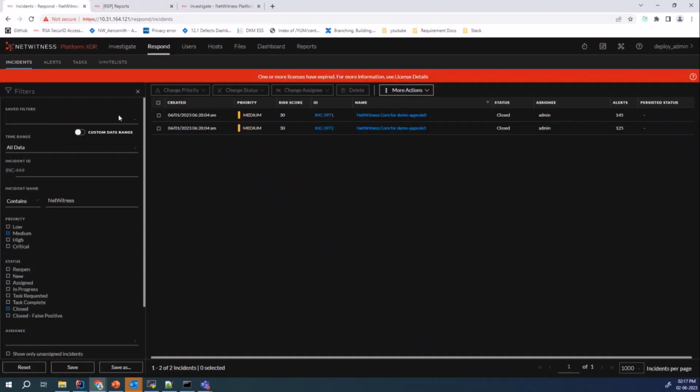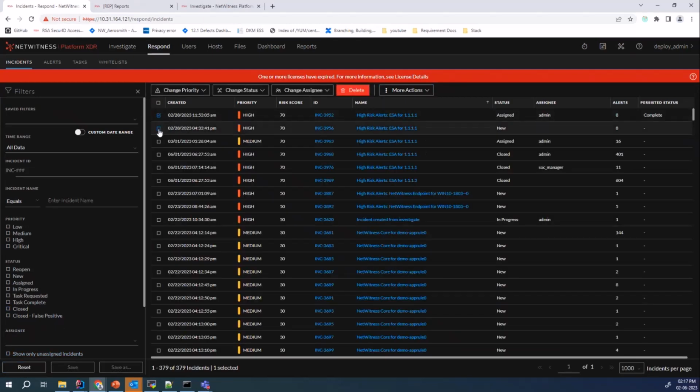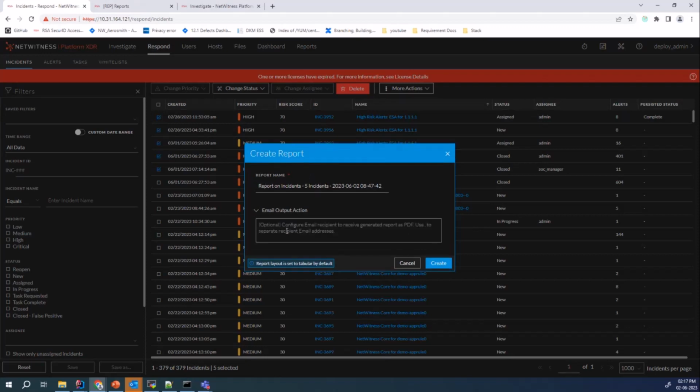All you need to do is go to the incident view page, apply all the filters, then go to More Actions. You can see here, there are two new buttons introduced: Create Report and Schedule Report. So, you can choose one of them. Let's check the difference between the Create Report and Schedule Report option. To create a report, you can do that by simply selecting the incidents. For example, you want to create a report on these 5 incidents, you can just select them, and click on Create Report.